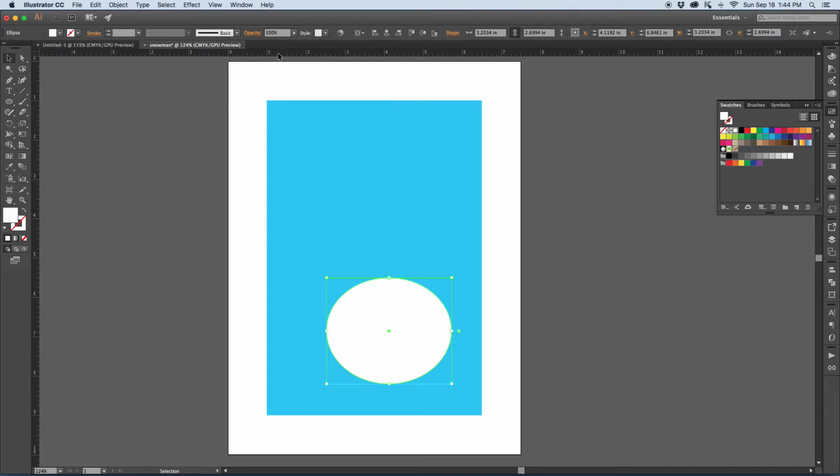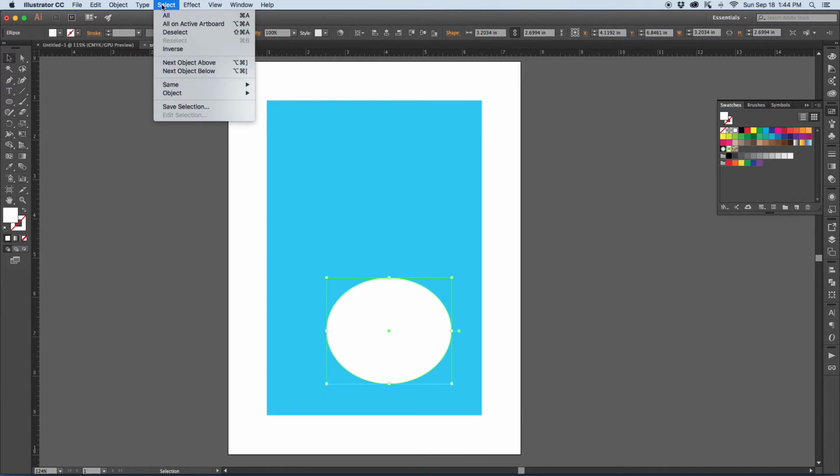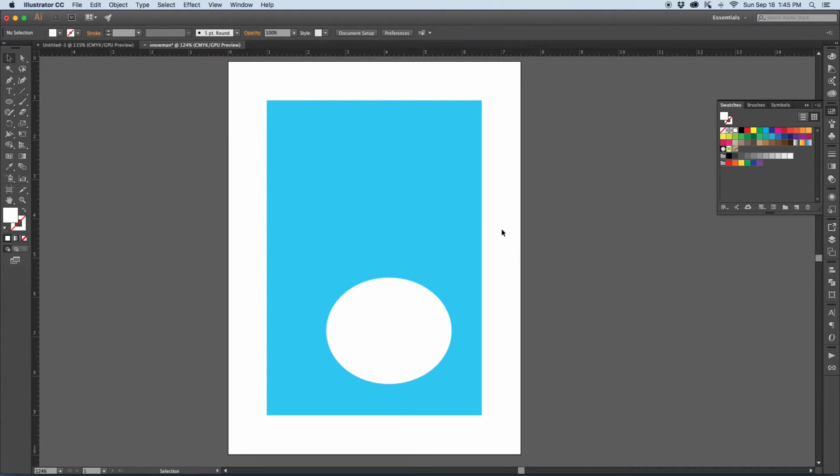And then to deselect that shape, I can either click away from the object and now it's deselected, or I can come up to Select and choose Deselect, and then Shift Option A is the keyboard shortcut for deselecting assets. Let's draw another one.